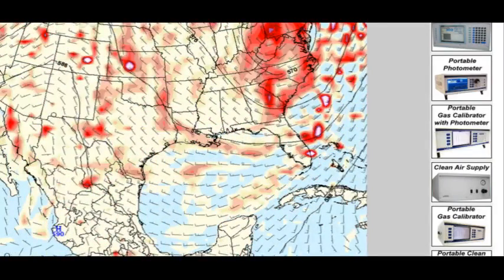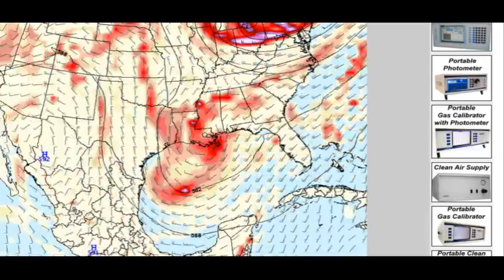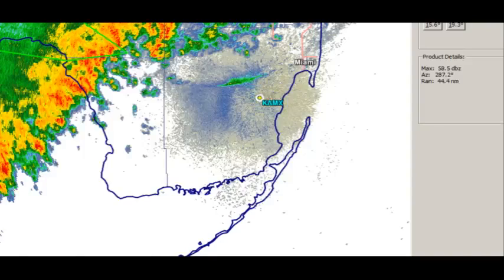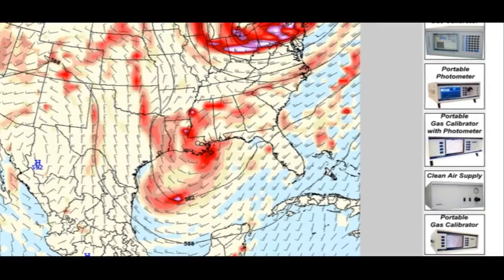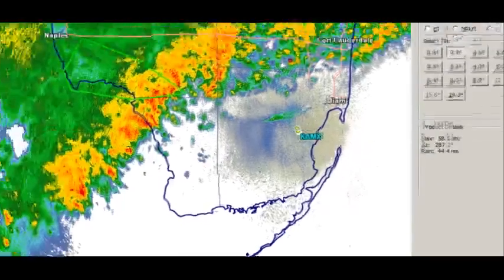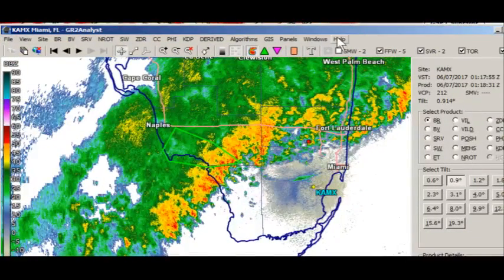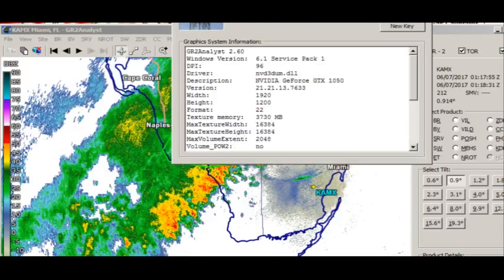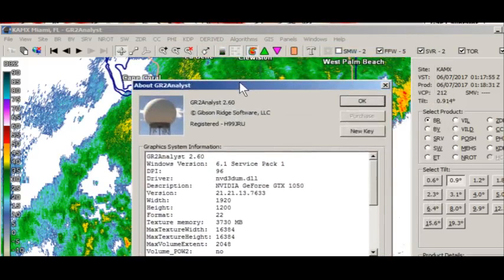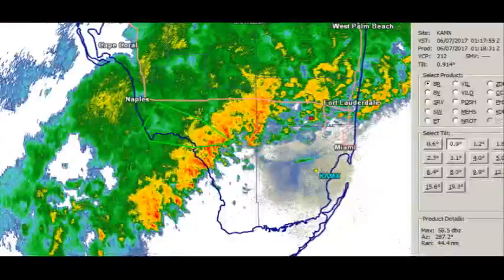Okay, let's see here. I was going to talk a little bit about weather tools, but we got into this discussion about the Florida weather. I think I might have to reserve a lot of this for a workshop, but I can show you at least a couple tools. What I've been using here is GR Level 2, and this is Gibson Ridge software, and they've got a website there, and this is pretty much a very good radar viewer.